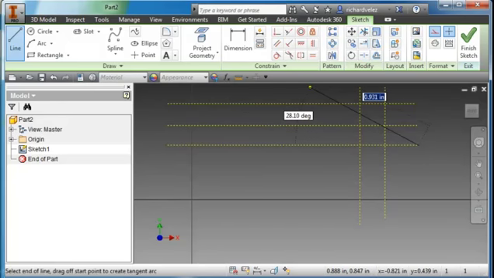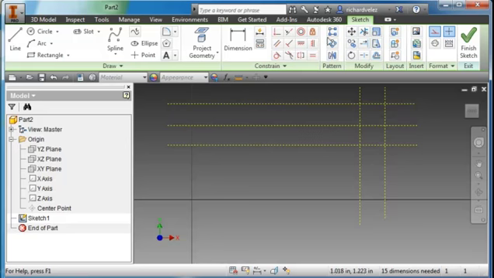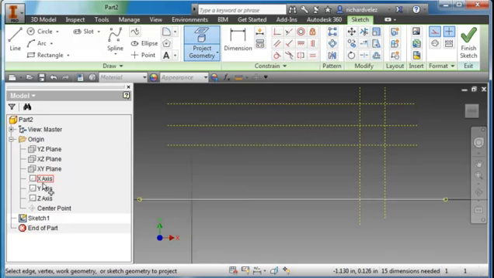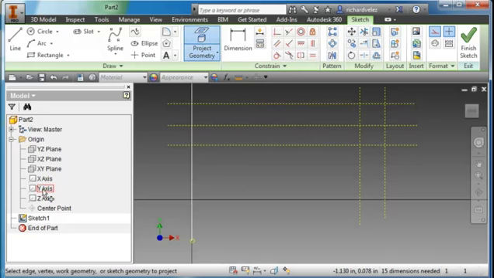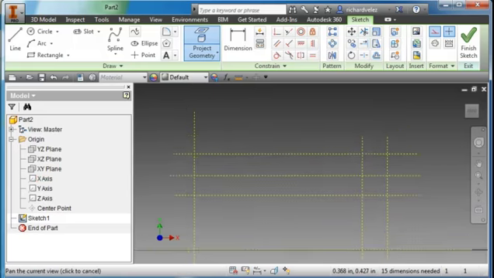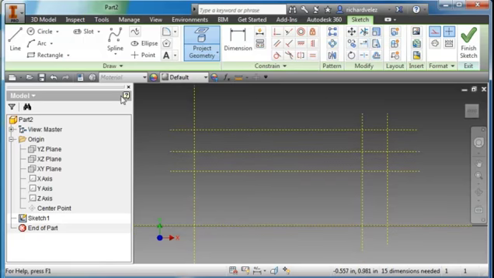I'm going to dimension to the origin, but I can't do it. Can't dimension to these black lines. You actually have to lay down some axis. So I'm going to project, still in construction mode, the Y-axis, and I'm projecting the X-axis. I'm going to add some dimensions.